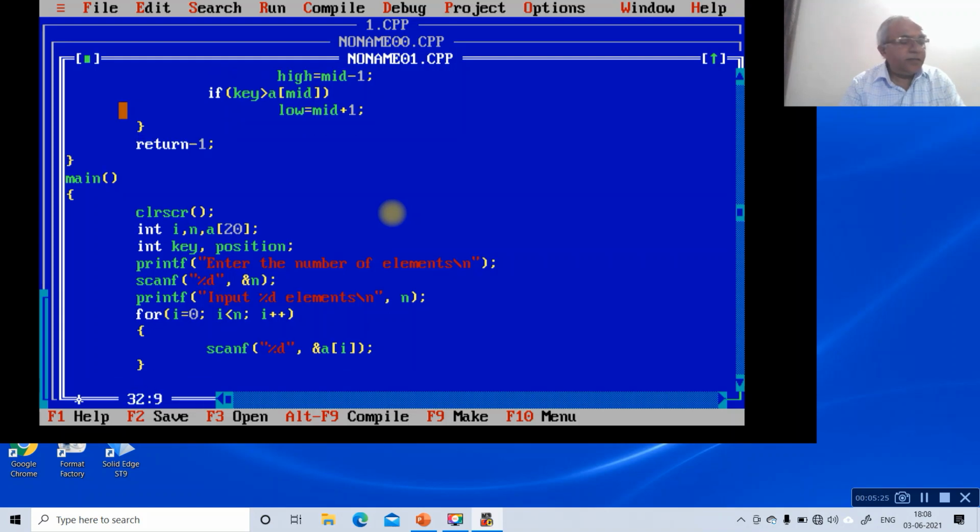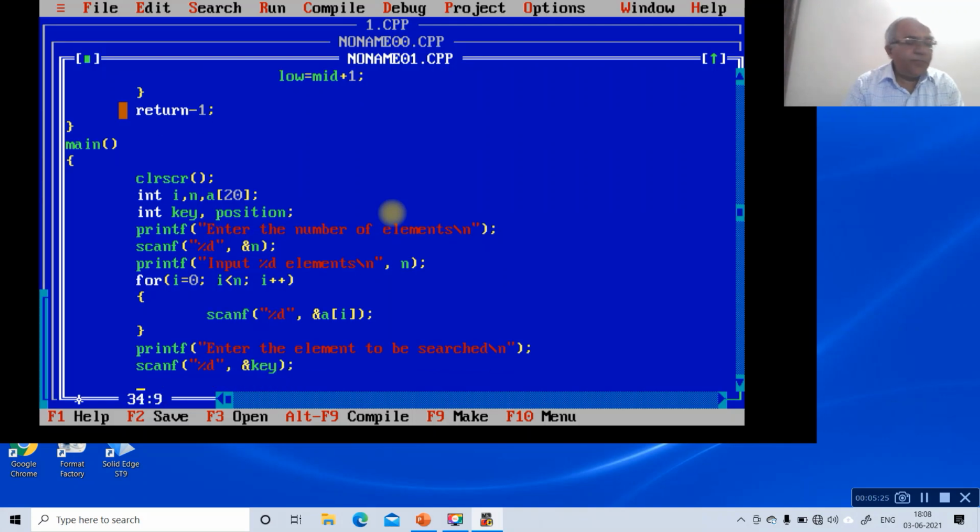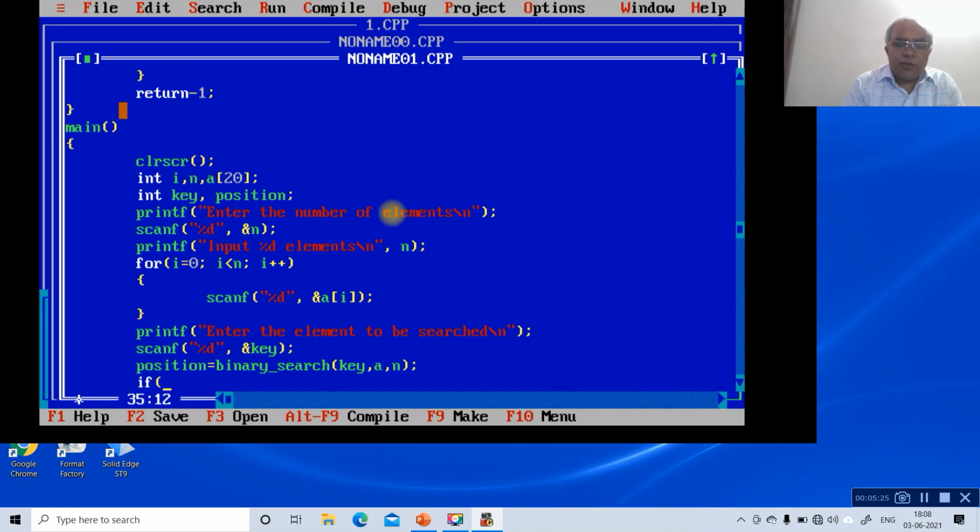Once you do that, then printf "enter the element to be searched\n", then scanf %d and key, whatever element you need to search. So position, so we have to search for this. I will go to position, say binary search. So we have key, a comma n.